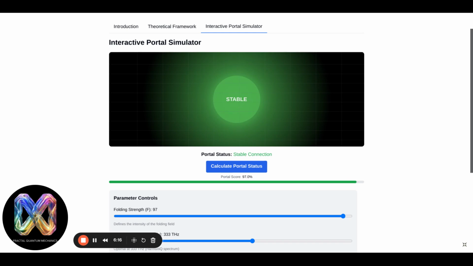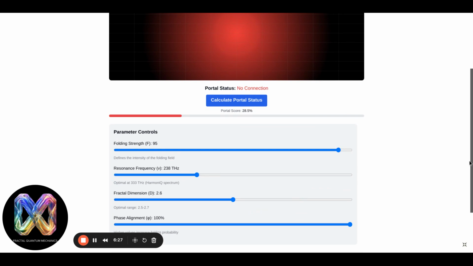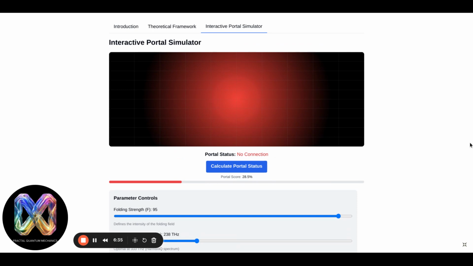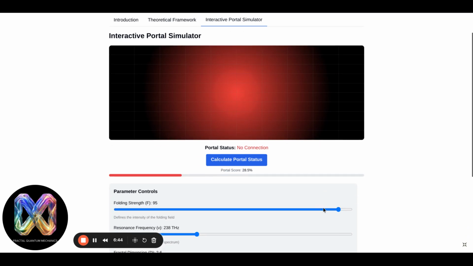If I adjust any parameter away from its optimal range, for example, changing the resonance frequency away from 333, we'll start to see that the portal score begins to immediately destabilize. So as the portal score drops, the visualization shows the connection weakening. This interactive simulation helps illustrate the precise balance required by the theory. Every parameter must be finely tuned to create the conditions where space folding might become possible.